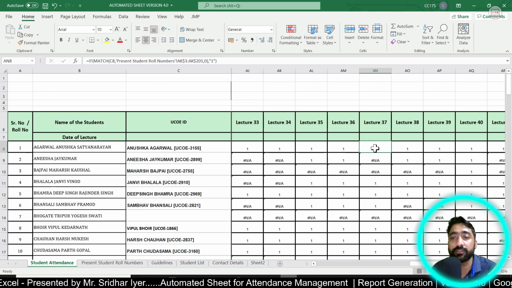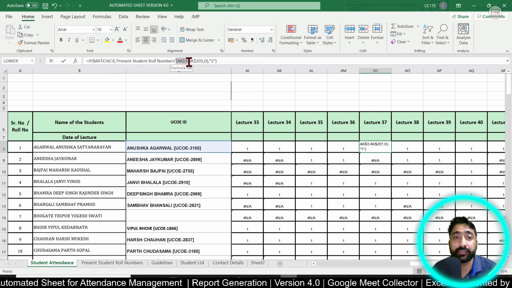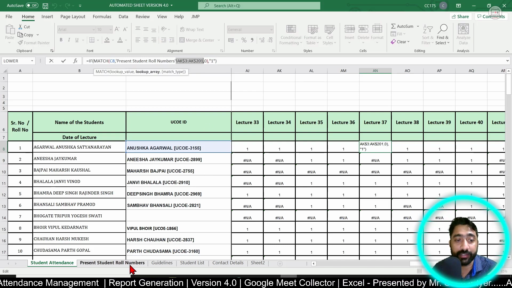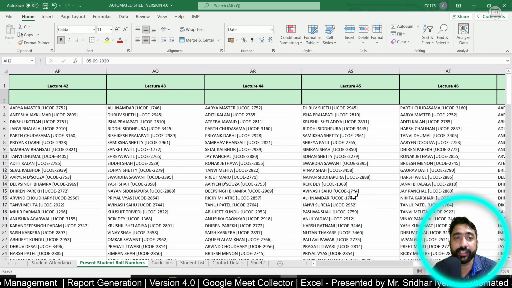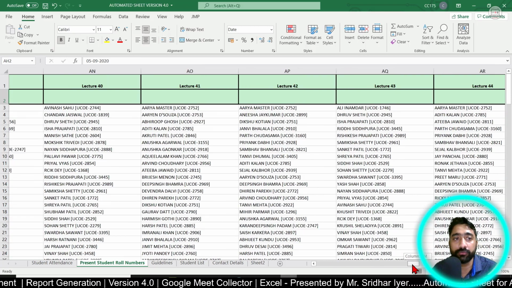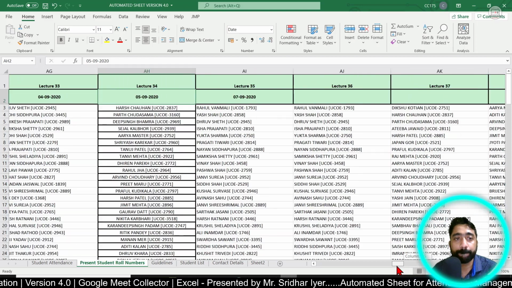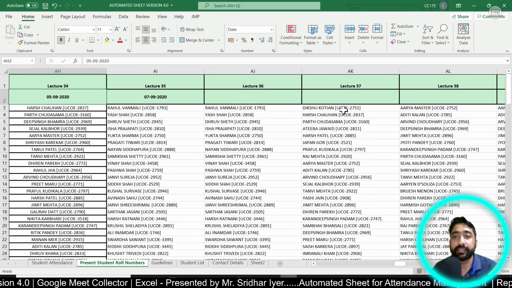So what happens over here is, for lecture number 37, it matches C8 with AK3 to AK201. So let's see what is AK3. Let me go back to the sheet and scroll to AK. As I can see over here, this is AK, right?